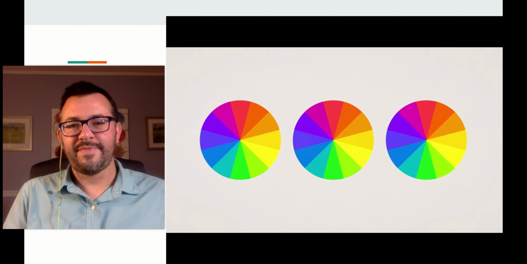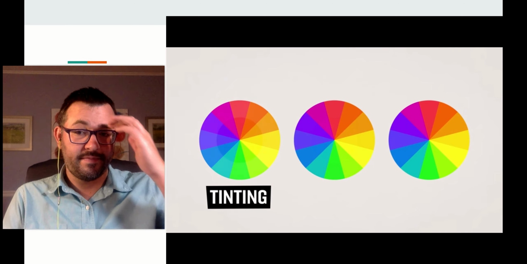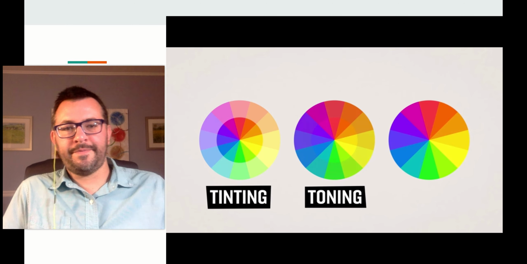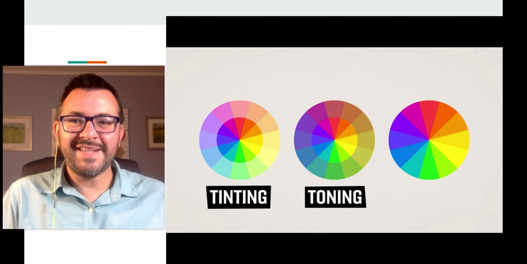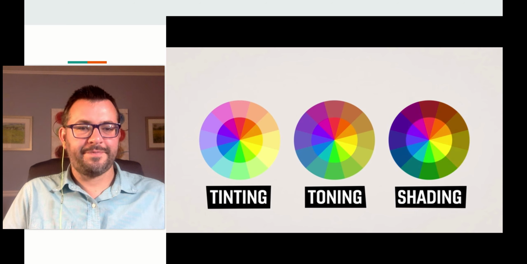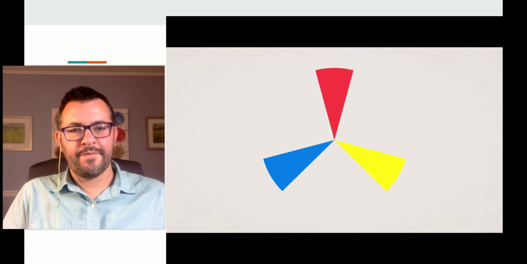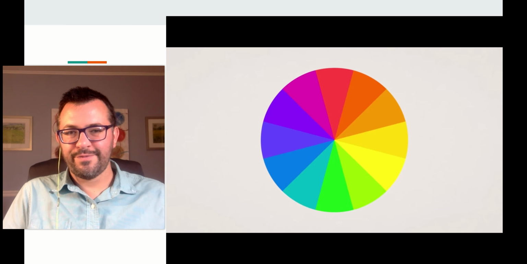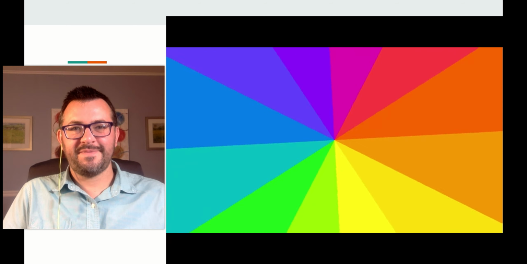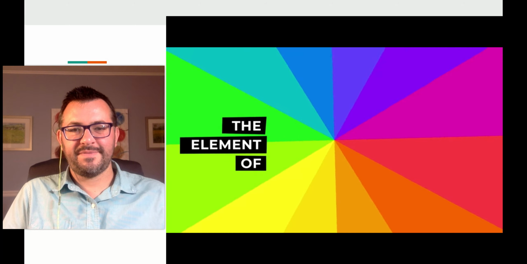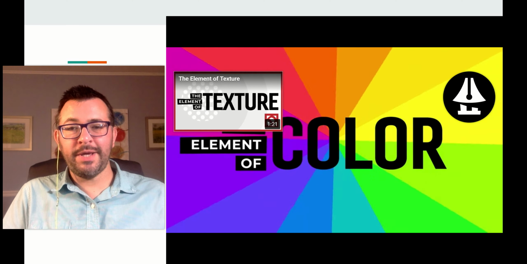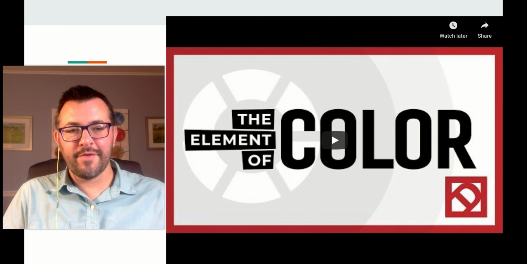Three common color modifications are tinting, which is adding white to a color. Makes it lighter. Toning, which is adding gray to a color. Makes it duller. And shading, which is adding black to a Makes color. it darker. Lastly, the RYB color wheel, it is just the starting point for understanding the world of color. So be sure to check out part 2 of The Element of Color. But that's what's going to hold us for now, because there is plenty of information there.